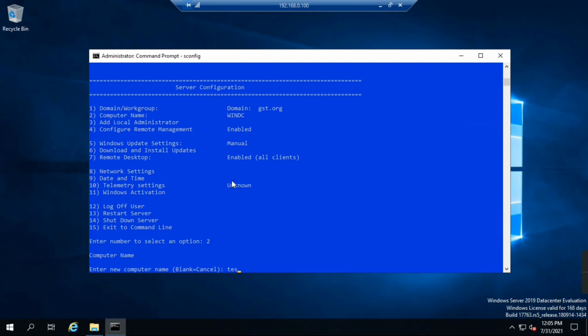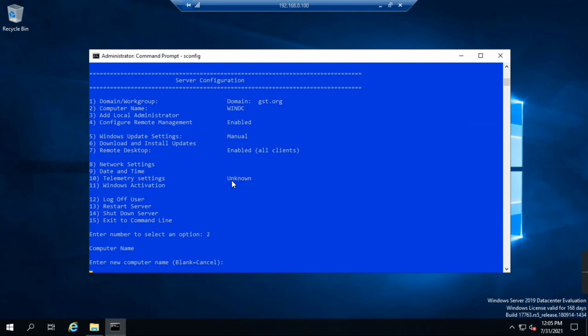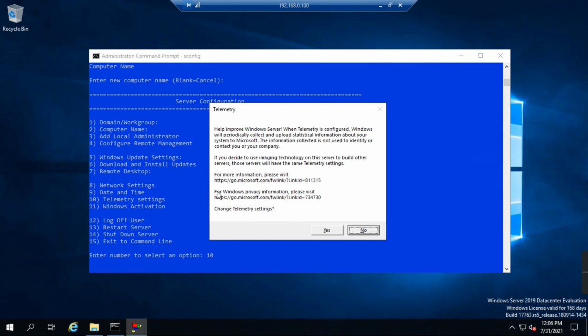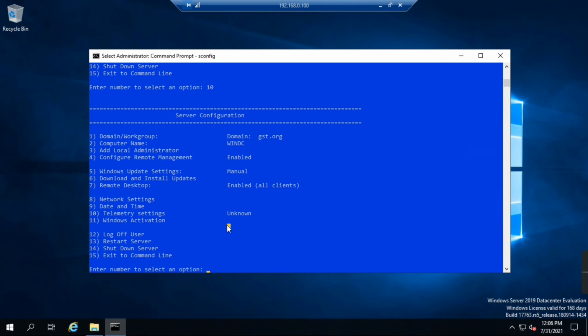The other option is change the computer name. Using the second option, you can change the computer name, but I don't want to change it because the server is currently configured as a domain controller. The 10th option is telemetry settings. If you want to improve the server statistics and updates, then you can enable the telemetry settings option. It will show clear statistical information about your server. I don't want to enable the option.